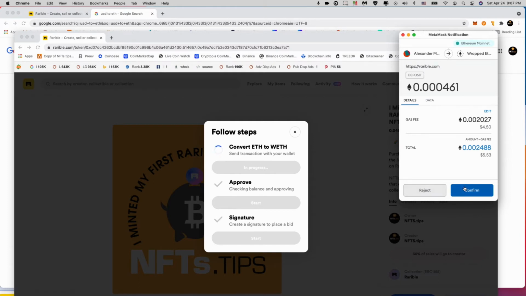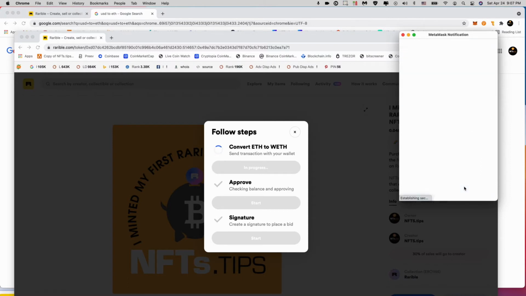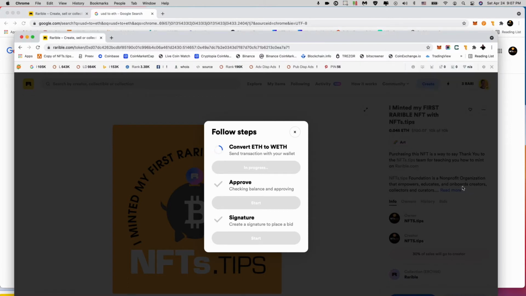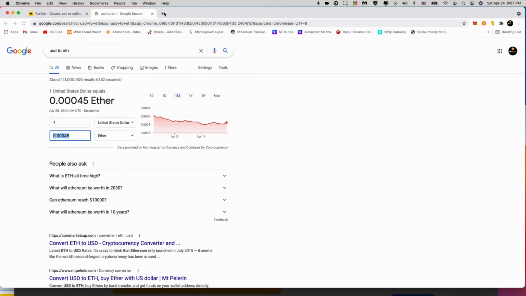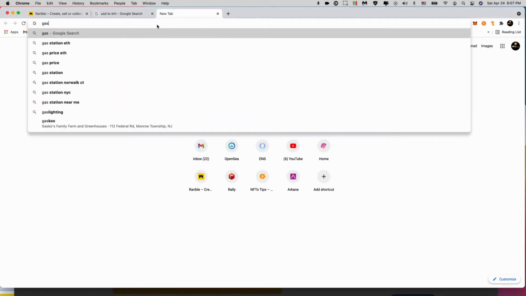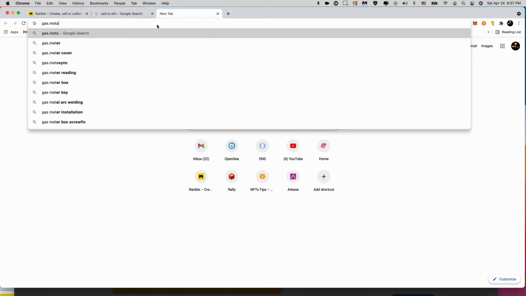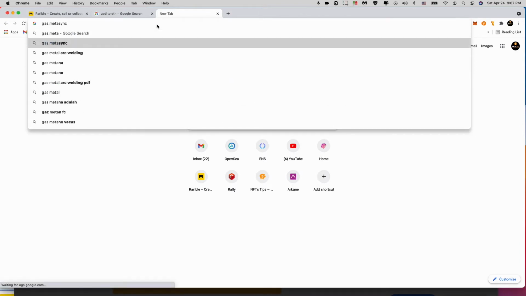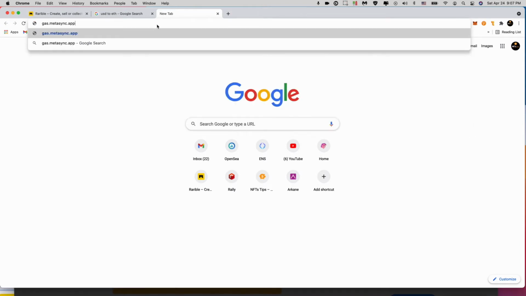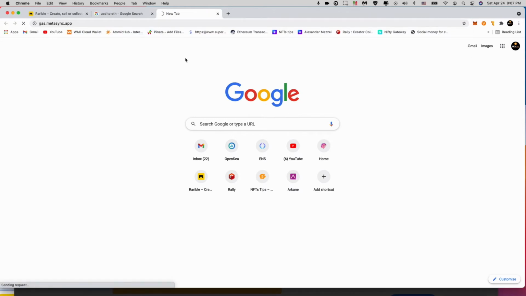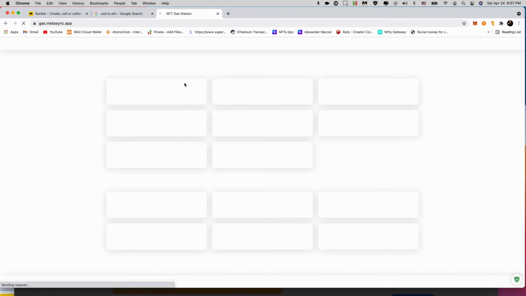Correct. And so, if any of you guys need a good tool to track gas prices, I gave it out in the group today on the Clubhouse. I give it to you again. The name of the website is gas.metasync.app. That's gas.metasync.app. And it's a gas tracker for Rarible as well as Foundation.